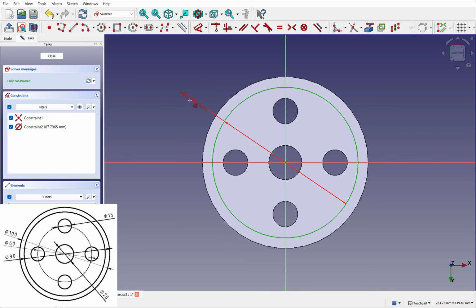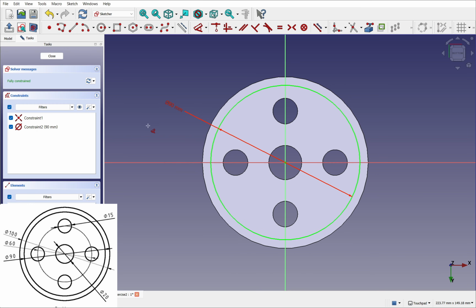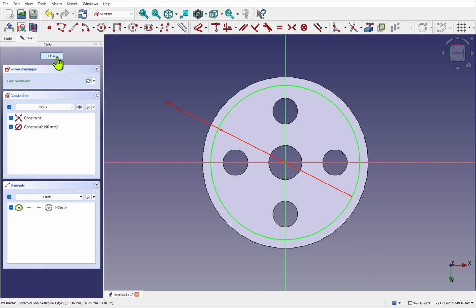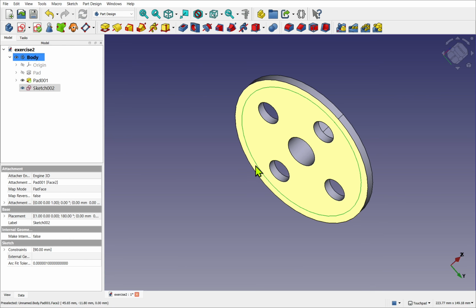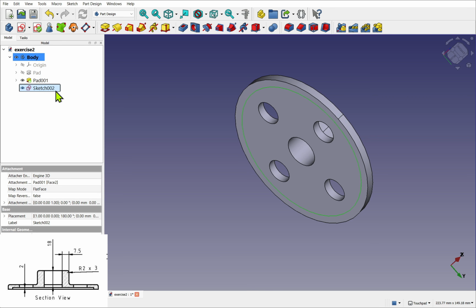Select the circle, drop the dimension, and set it to 90mm, and hit enter. This is all that's needed. We just need to close. We can see the circle sitting on that face. Select the sketch. It's already been selected for us anyway. Then we're going to use this one here, the pocket.